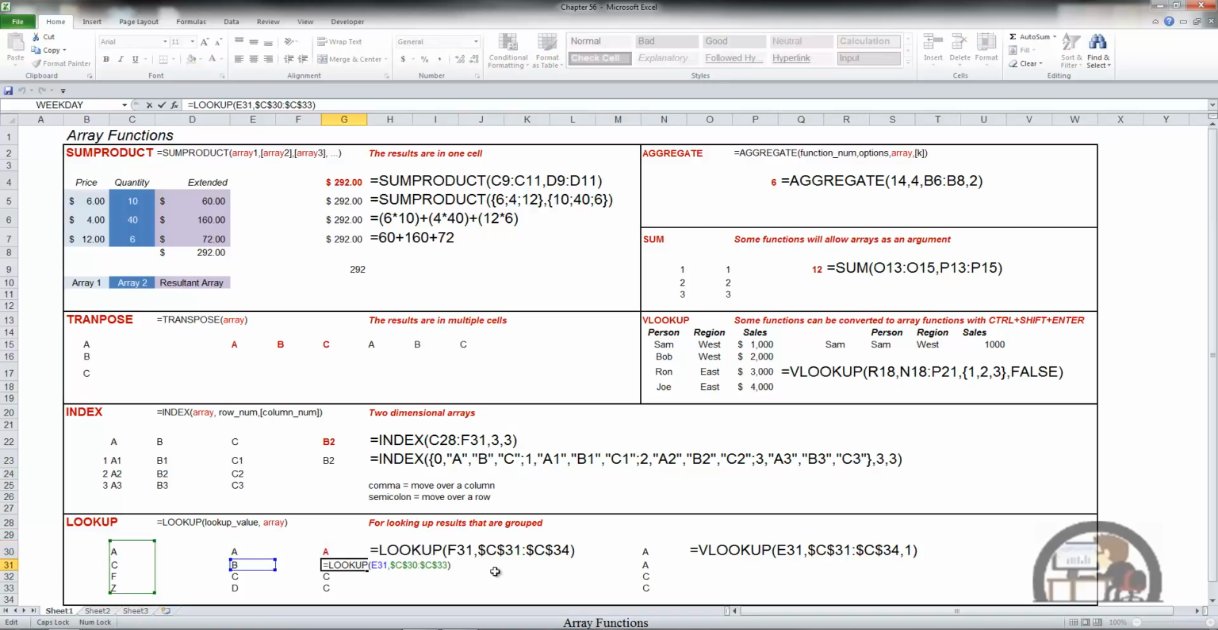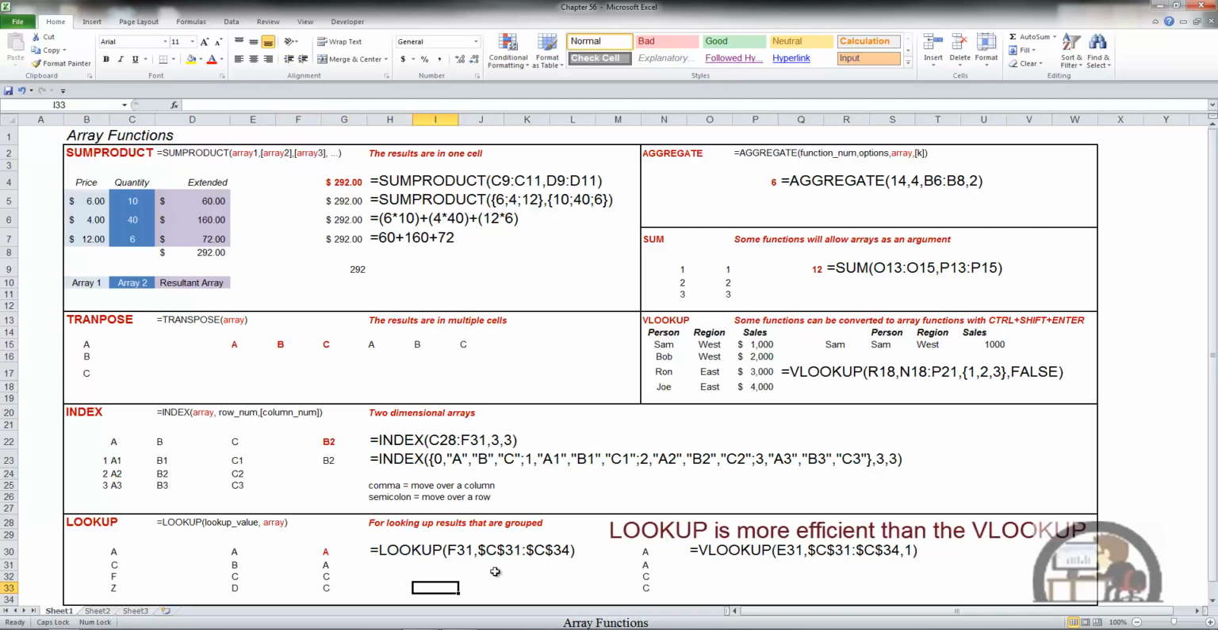B is above A but below C, so it's going to give A as a result. And C is actually a data point in the array. And D, again, is above C but below F. And the LOOKUP returns a value of C. And that's exactly the same values that you get using a VLOOKUP, with option 1 being used as the range lookup.